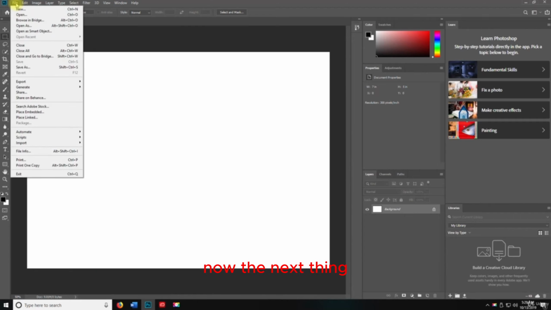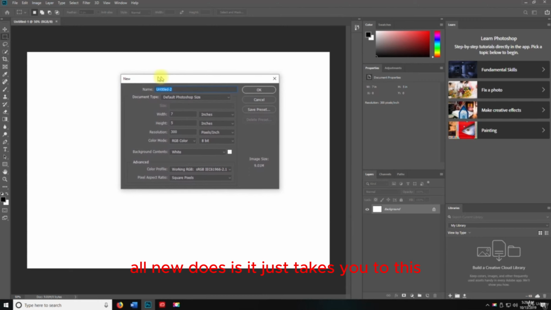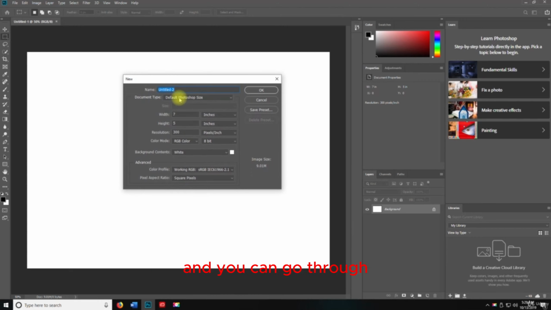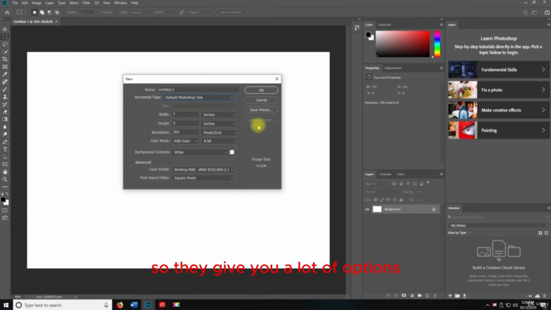Now the next thing, so that's really new. All new does is it just takes you to this little prompt menu here, and you can go through, and if you look at the document type, there's a lot of document types. So you can do US paper, international paper, photo, web, mobile app design, film and video, iconography, art and illustration, artboard, untitled, and custom. So they give you a lot of options.